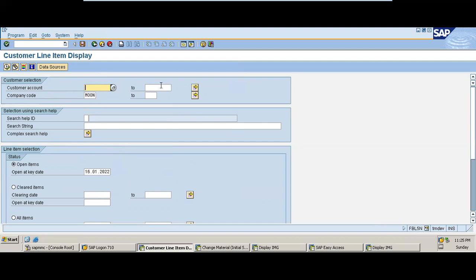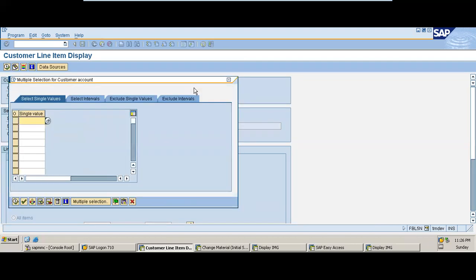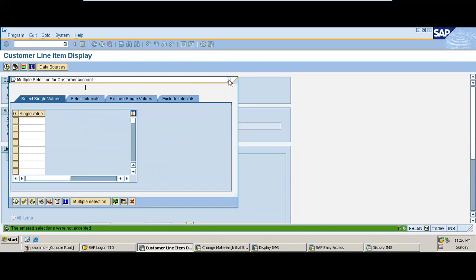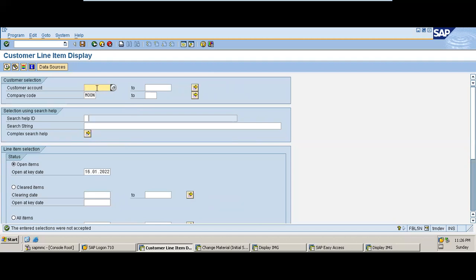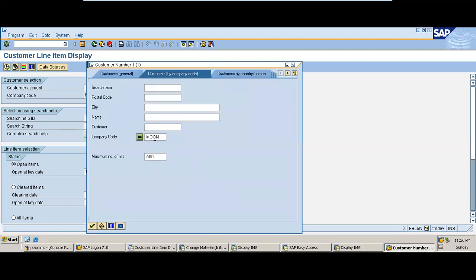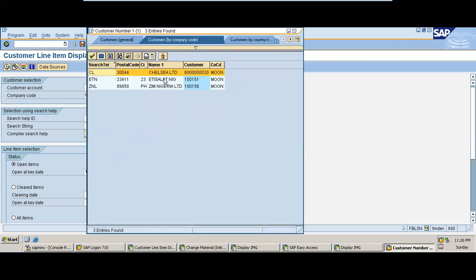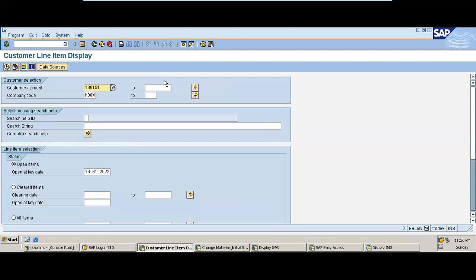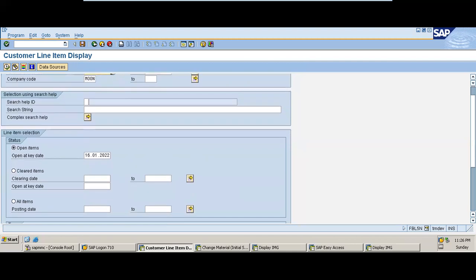Okay, so the next thing is to select the customer accounts you want to display in your particular report. Multiple selection gives you the option of selecting multiple customer accounts. If you want to view just one, you can select a particular account. If you don't know the account, use your search criteria. We covered this in a previous session. Enter your company code and say OK. Then select the particular customer you want to view. If there's a search ID, you can use that search ID.